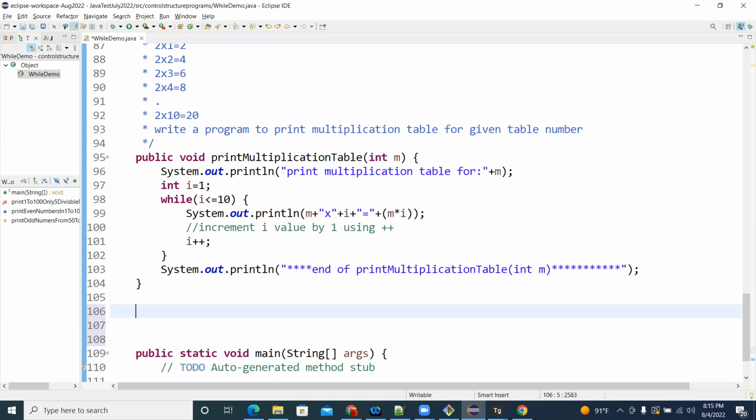Let me first understand what is the program we need to write here. Write a program to print the sum of n natural numbers. For example, if I give my natural number value as input to the method, 100, it has to calculate the sum of all numbers from 1 to 100, and that method has to return it to me. That means I should write a return type method. I should not write a void method.